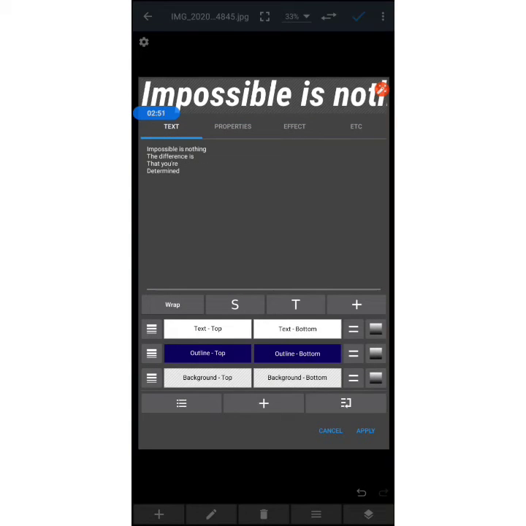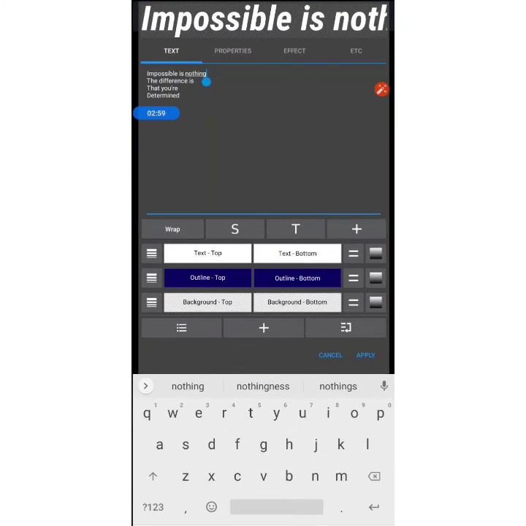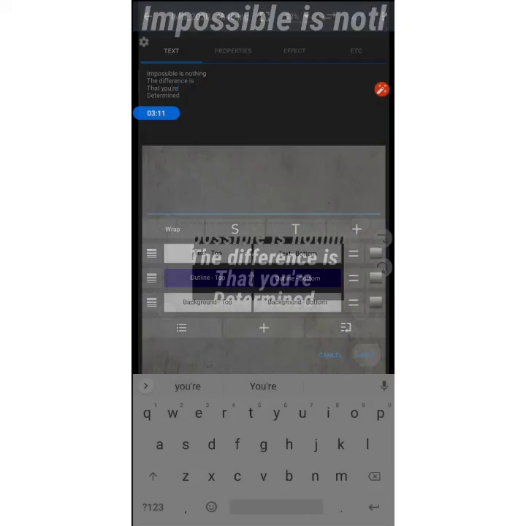I'm going to type "Impossible is nothing. The difference is that you are determined." Now I want to correct this very quickly: after typing "Impossible is nothing," let there be a space. So you have "Impossible is nothing," then "the difference is" and enter, "that you are" enter "determined," and now click on apply.